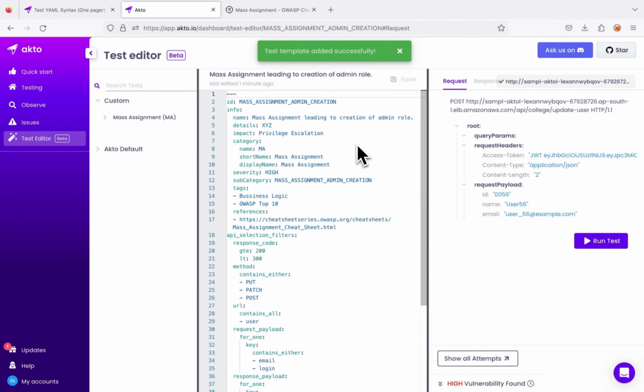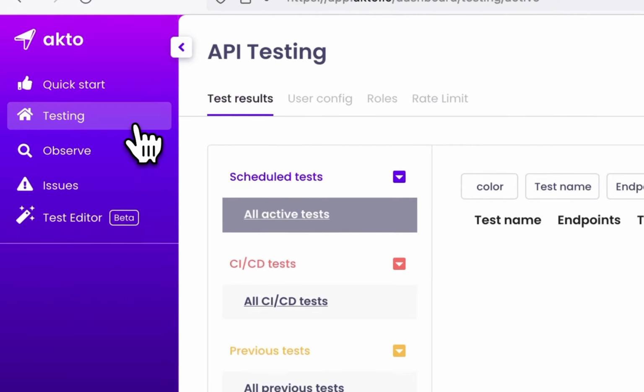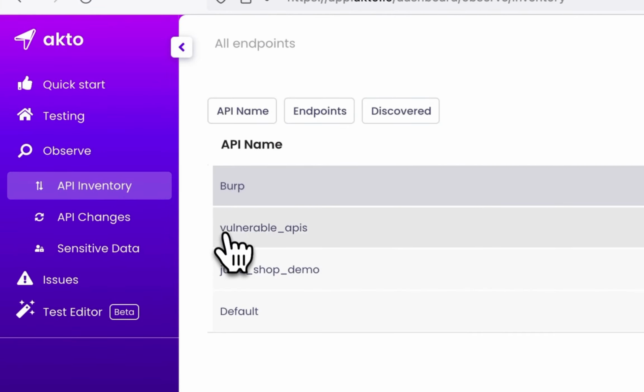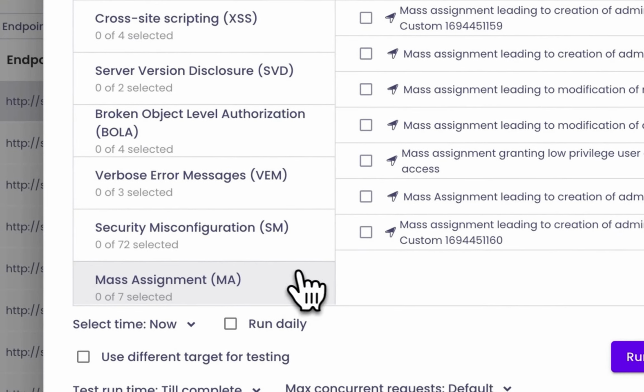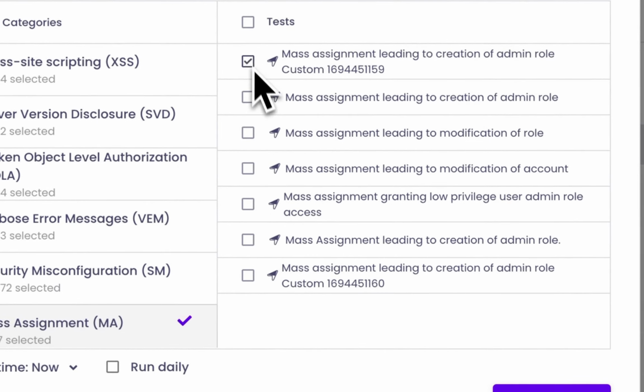Now, if you want to automate your own custom test to run daily, just go to your API inventory, click on Run Test, select your custom test, and then check the Run Daily box.